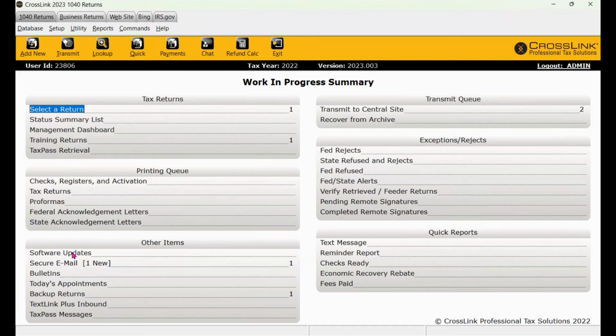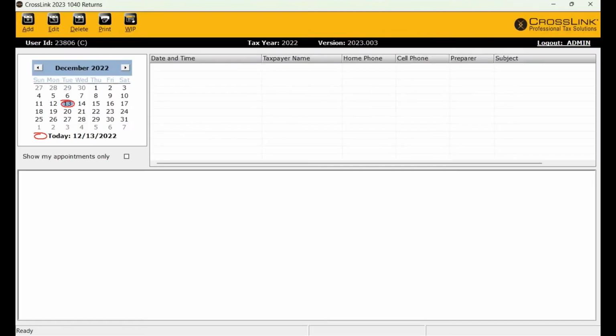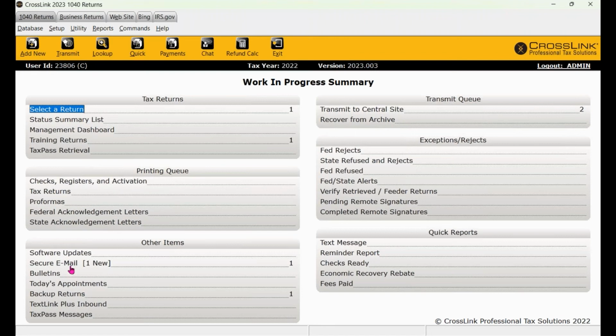Now, in addition to software updates, which is pretty important, you also have some other options in here. The ability to see messages from CrossLink, whether it's emails from technical support, bulletins regarding IRS updates. You can keep track of that stuff. Today's appointments is like this built-in calendar tool. If you want to keep track of customer appointments, you can use this tool for that if you'd like.